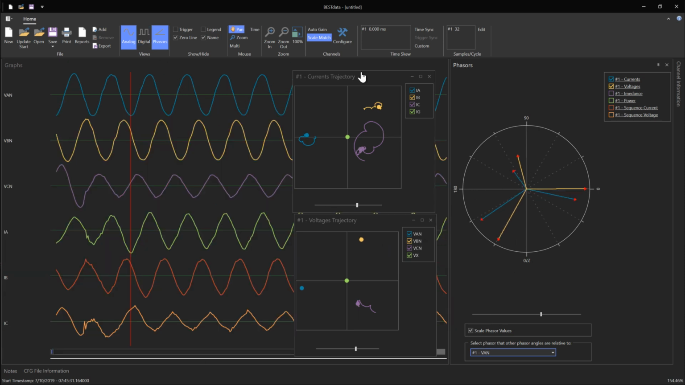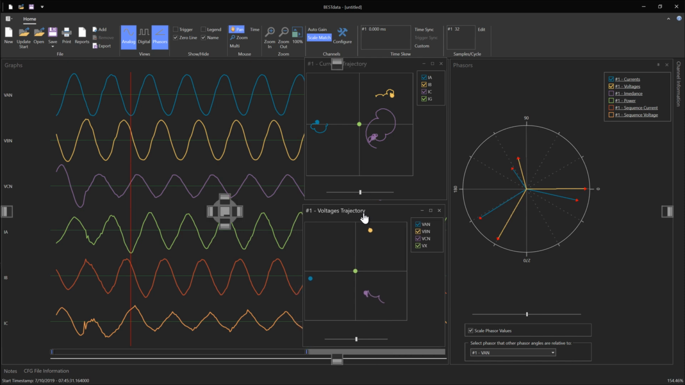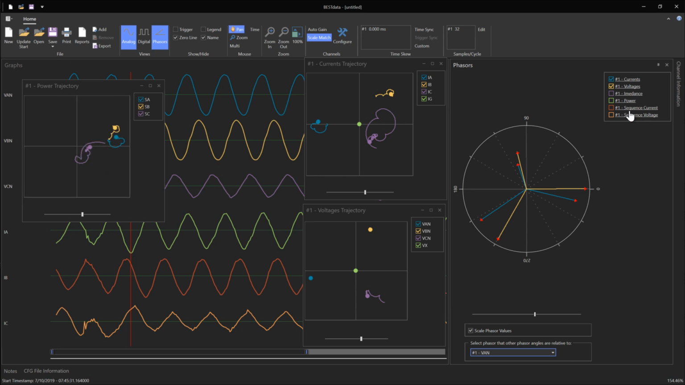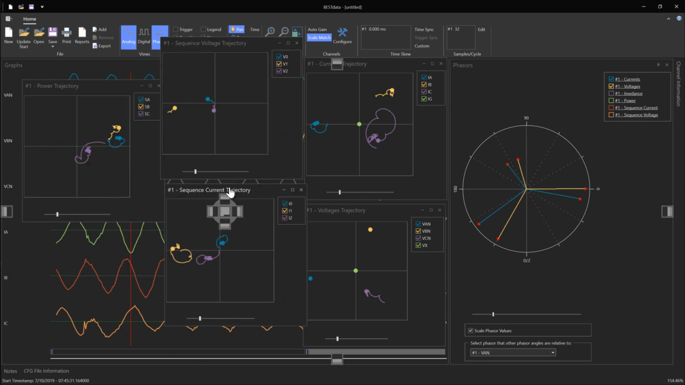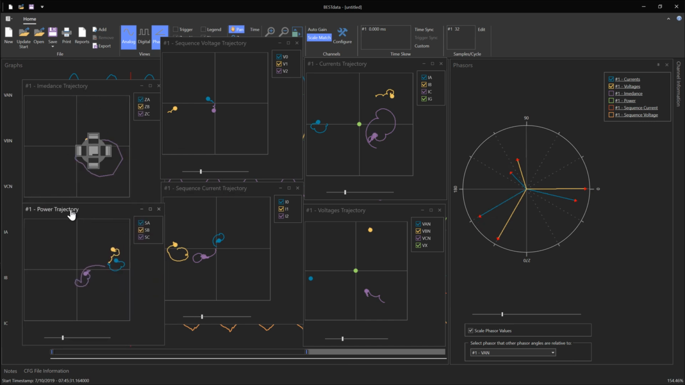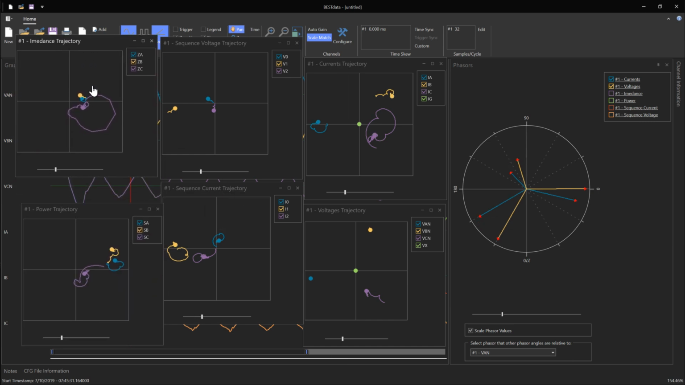So now I've got my phasor diagrams that I'm used to, the currents and voltage trajectories as they were, but I can now start clicking impedance, power, sequence voltage, sequence current, and I can see even greater detail of what's going on in the power system. So one of the things that protective relays are commonly doing is instead of just using overcurrent or overvoltage or more basic mathematical algorithms to detect what's going on in the system, some of these graphs are showing you why we may choose to use different types of things.